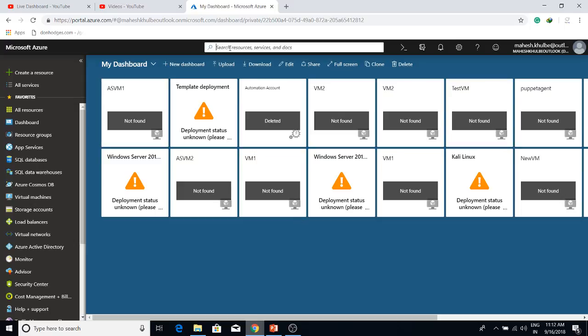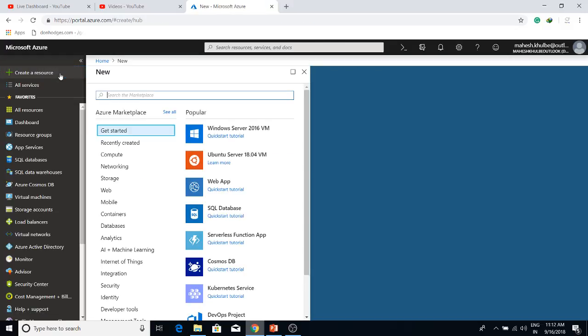This is the search bar. Here you can search your resources, services and documents. Everything within the Azure account is available to you from here. Just write the name and it will be available for you, and we'll be using it a lot. On the left hand side, the look and feel of the Azure portal is just like Outlook. There is a bar in which you can create a resource. Whatever you want to create, you can go over here and create it.